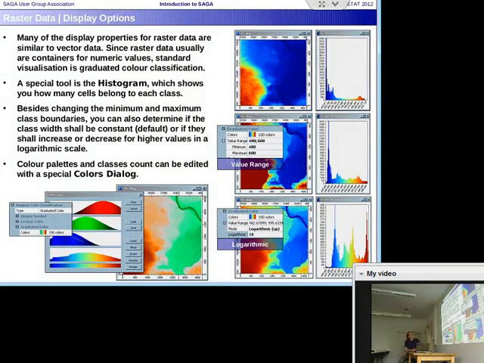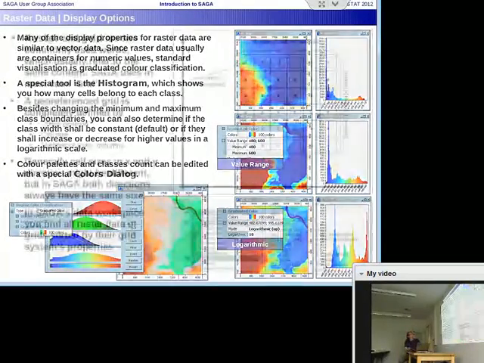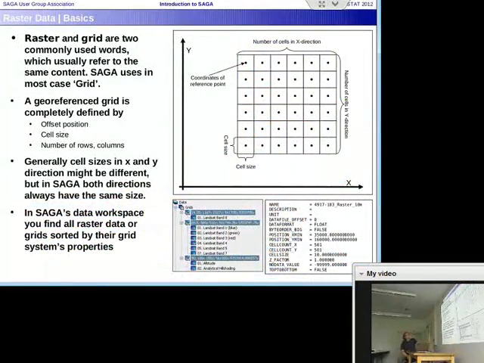One special thing about raster data, or grids, as we call them in SAGA, is, so I step back, or how should I start? A grid is actually completely defined by an offset position, the lower left corner, by a cell size, and by the number of rows and columns. This is what we call a grid system in SAGA, because you can describe the location and resolution of a raster by these three parameters. And in SAGA, all data is organized in these grid systems.